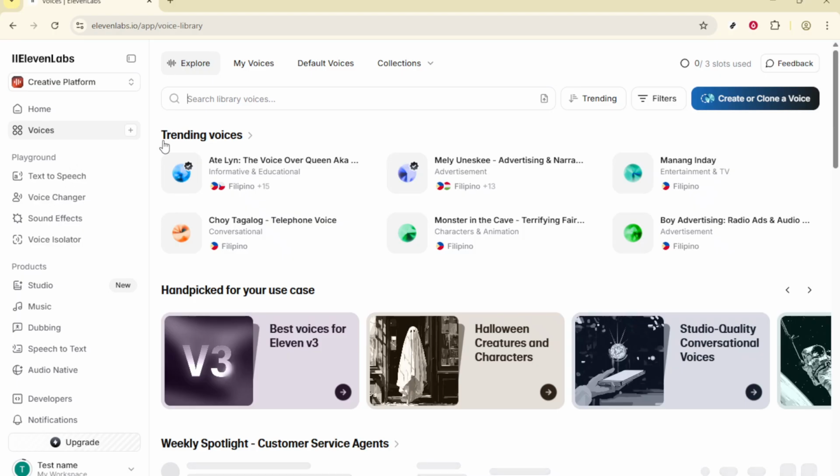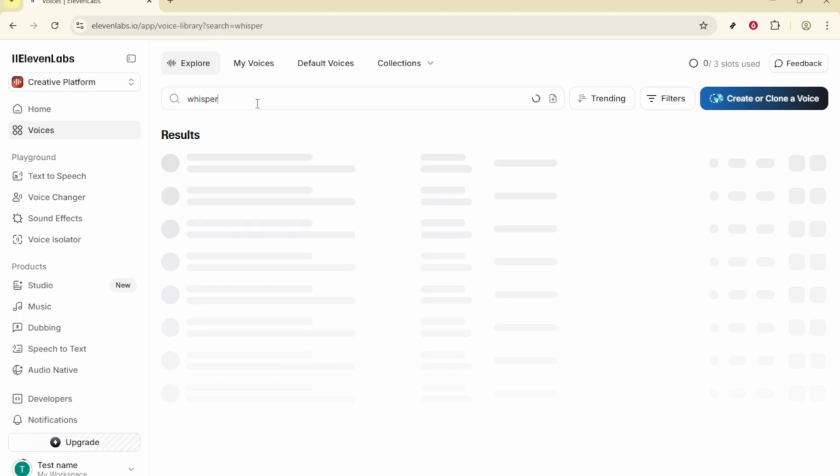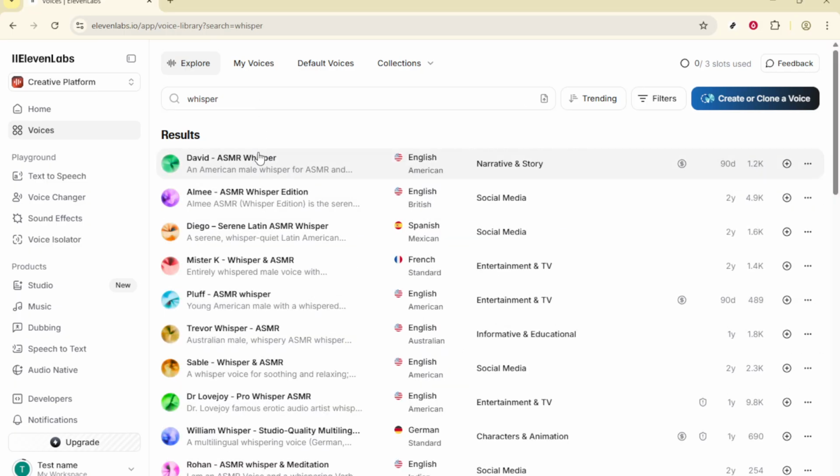Play around with the different voices by clicking the play icon next to them to preview how each one sounds. Once you've identified the ideal whisper voice that aligns with your script, you're ready to proceed. Selecting the voice and generating the audio are the final steps. This method can save you time and ensure you're picking a whisper style that already carries the soft, intimate tone you're looking to convey.